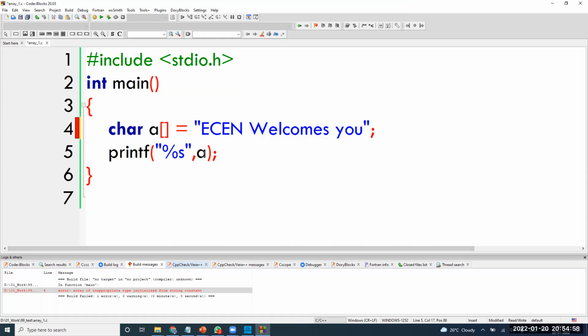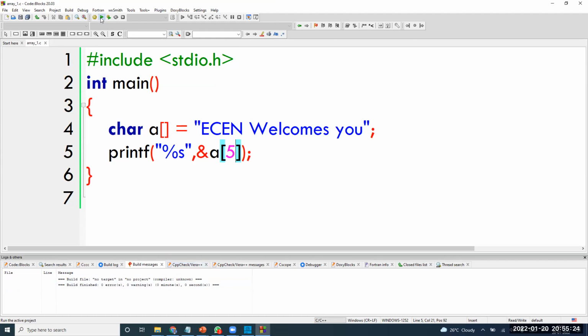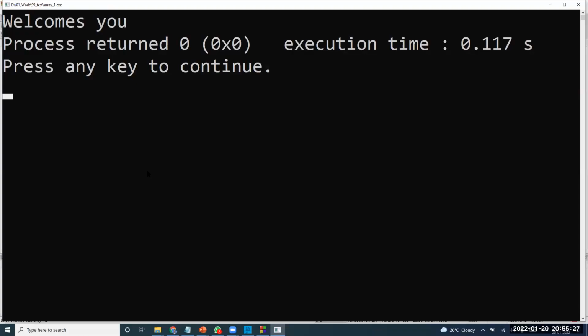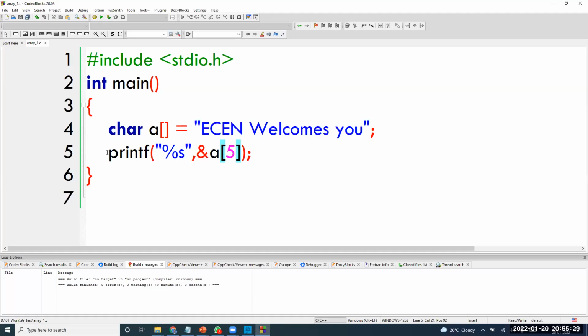Now I see here, a of 0, 1, 2, 3, 4, 5. I'm putting 5 here. I'm putting the address 5. I ask it to start. Now you see what I'm getting. No compiler error, everything is fine. Now I execute it. See, "welcomes you", because I gave this printf the starting address of the 5th one.